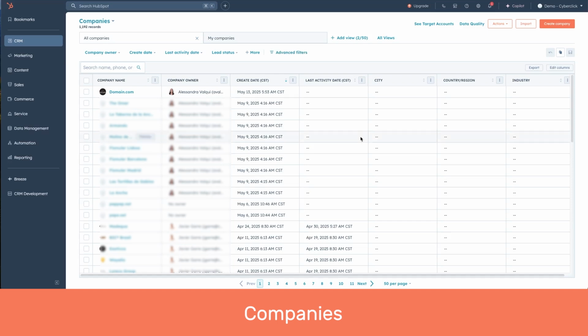Also, remember that all of this information will be available to anyone on your team. Whether they're from the marketing or sales or service team, HubSpot centralizes all this information, making it available to all of them.